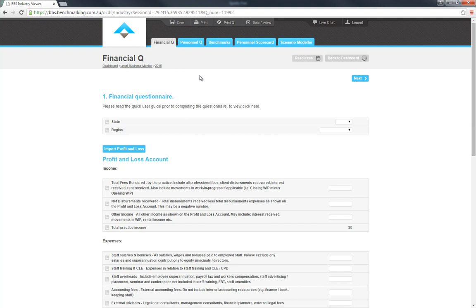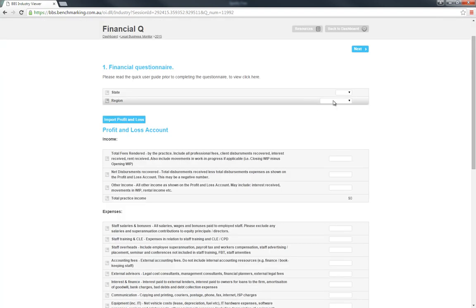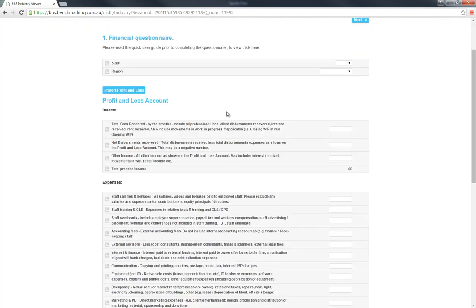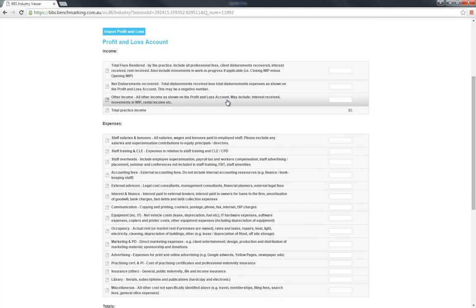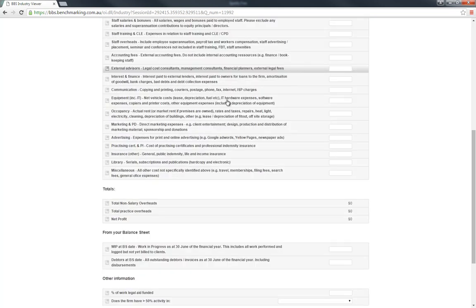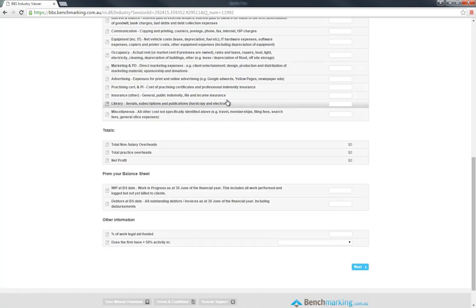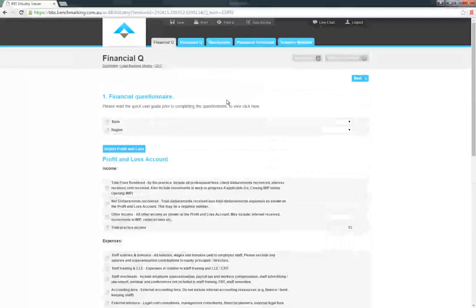Here we can start to enter all of our financial data. I can work my way down the page and enter in information on state, region, profit and loss, and at the bottom of the page we ask for 2 balance sheet items. You might have noticed as I was scrolling down the page there is an import button, and you can import data into the Legal Business Monitor application.